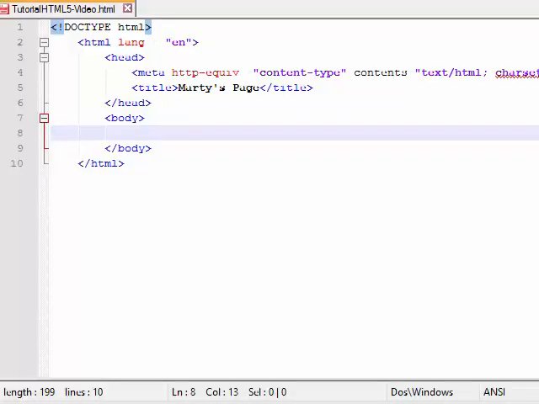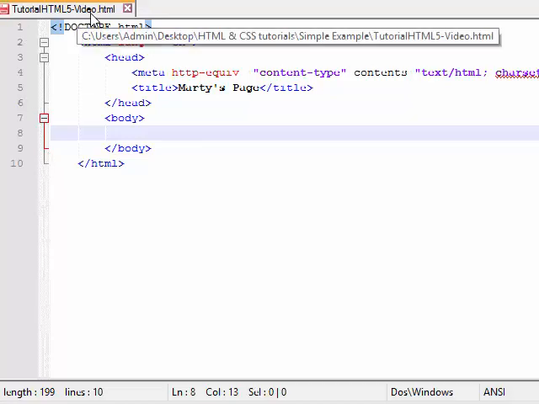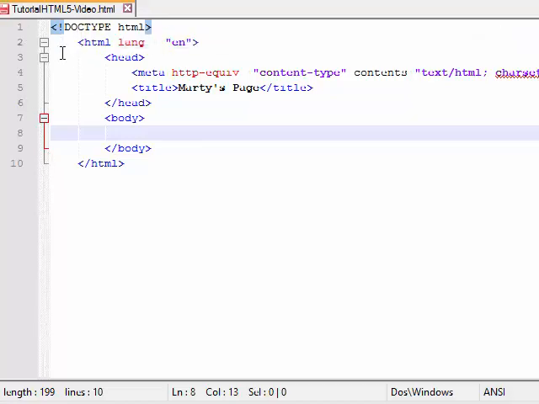Alright, we're going to go ahead and do our coding for our HTML5 video element. Those of you who've watched Marty's tutorials before know that I love Notepad++ for doing my coding. That is the text editor that I'm using right now. You'll notice that I've created a file already called Tutorial HTML5 Video. I'll make that file available to you for your own practice. But what I've done ahead of time is I've created the basic part of this HTML5 document.